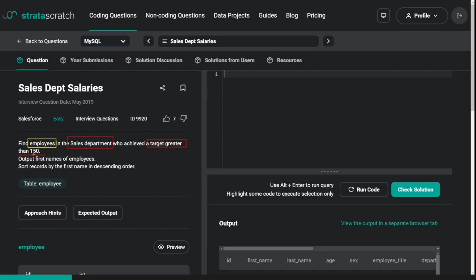Then we have to output first name. And finally, we have to sort the records. Sort the records by the first name in descending order. We have to output just one single thing. And we have 2 filters, and then we have to organize this information by ordering it.